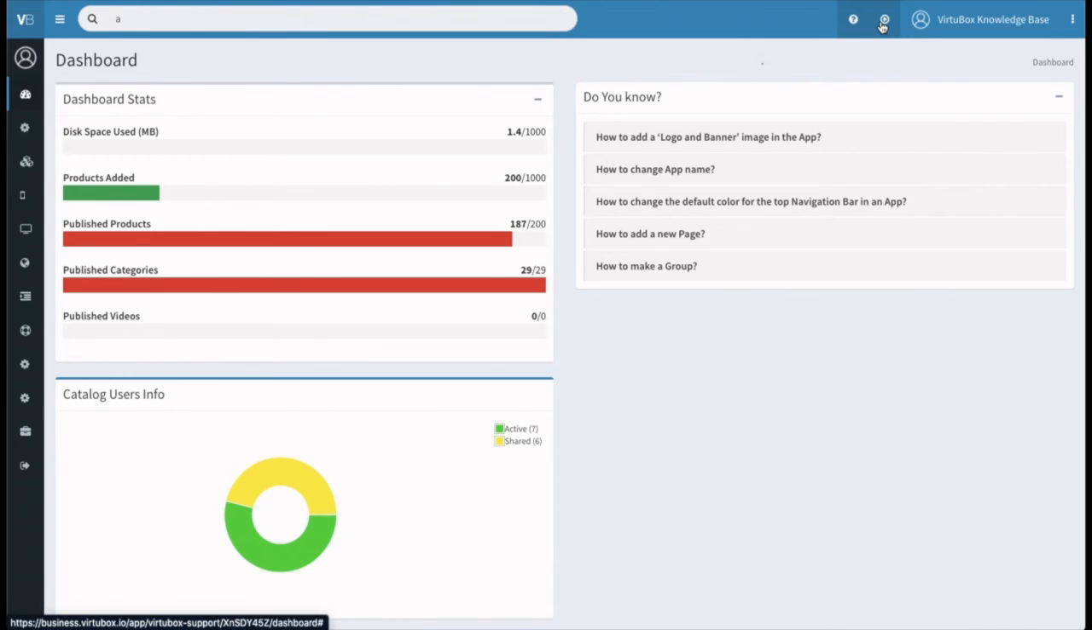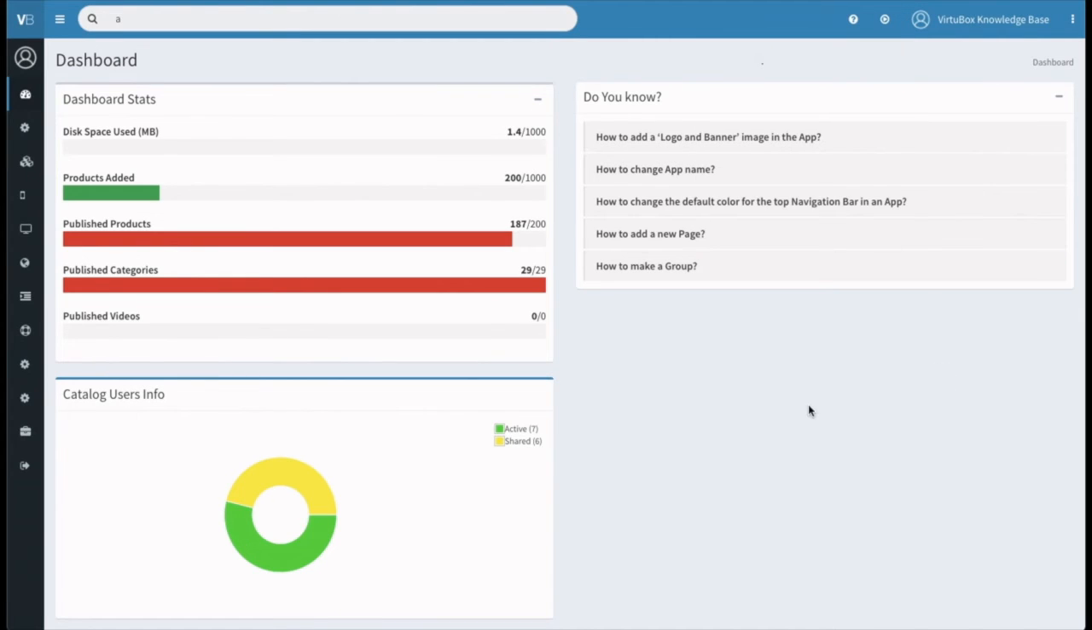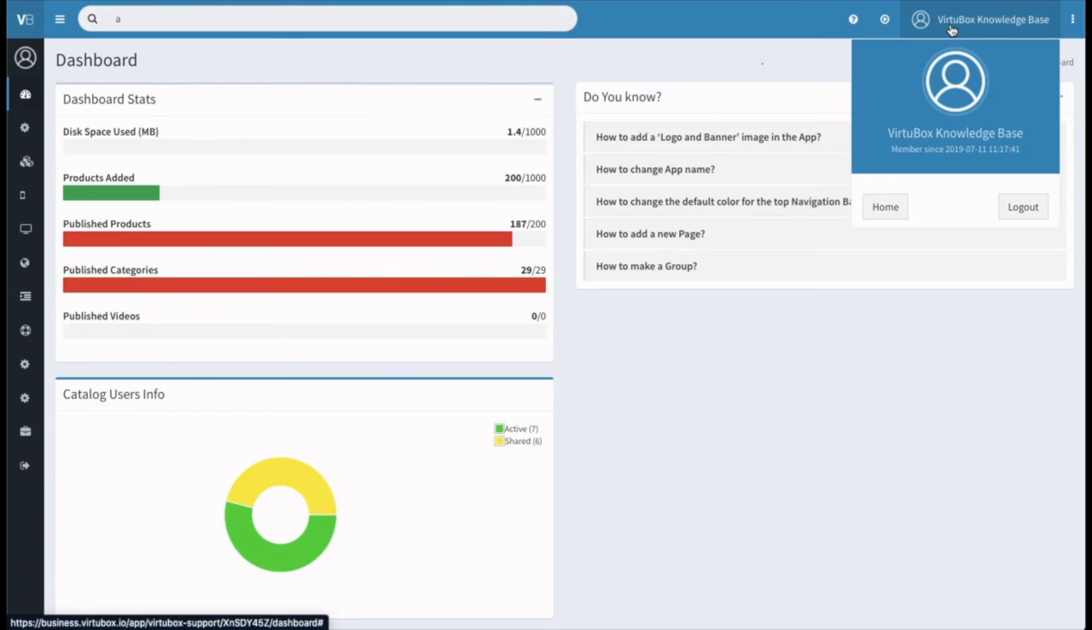Next, the How To button toggles a drop-down with diverse options of frequently answered questions with built-in searching capabilities for ease of use. The Account info bar displays user details and the option to go back to the home page or log out of the current session. From the home page, we can access all of our apps and manage them with a single account.